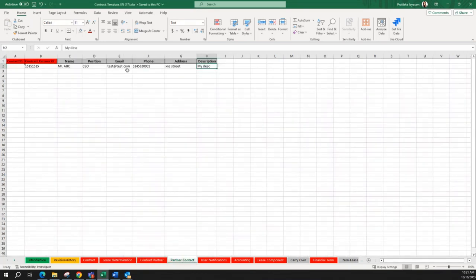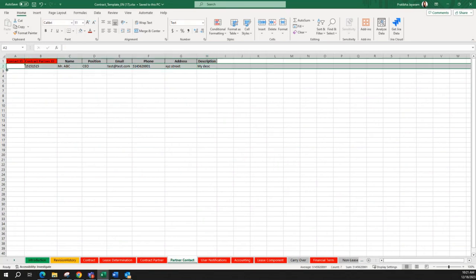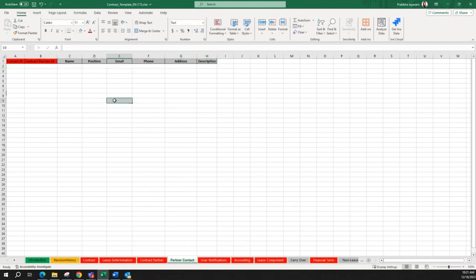Now, partner contact, it's not a mandatory field, but you can enter the partner vendor details over here. So I'm deleting the examples, but for now I'm leaving this empty.